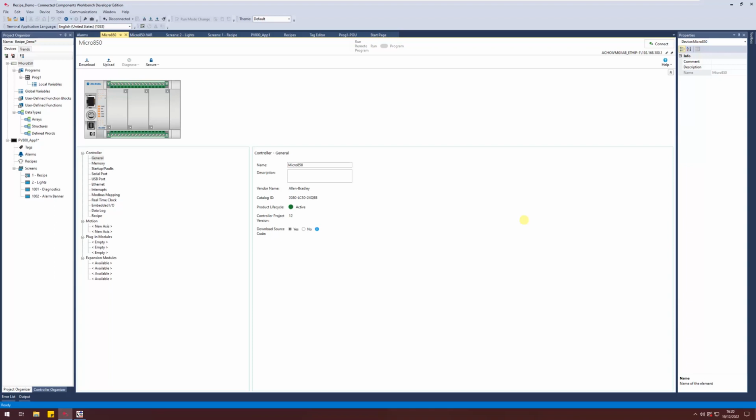I'm going to assume that you are already familiar with CCW, or at least have some basic knowledge in setting up a project, and maybe you've done a little bit of ladder logic in it before. But here we've got a pre-made project. I'm going to run through what went on in it.